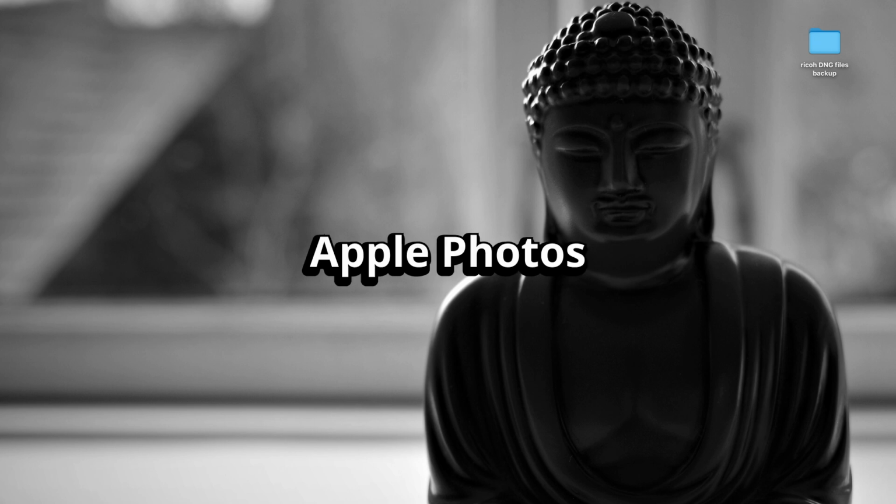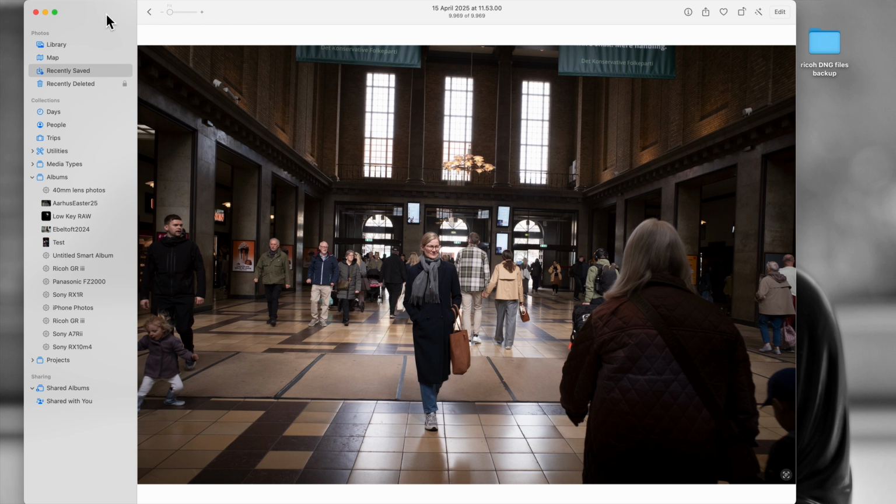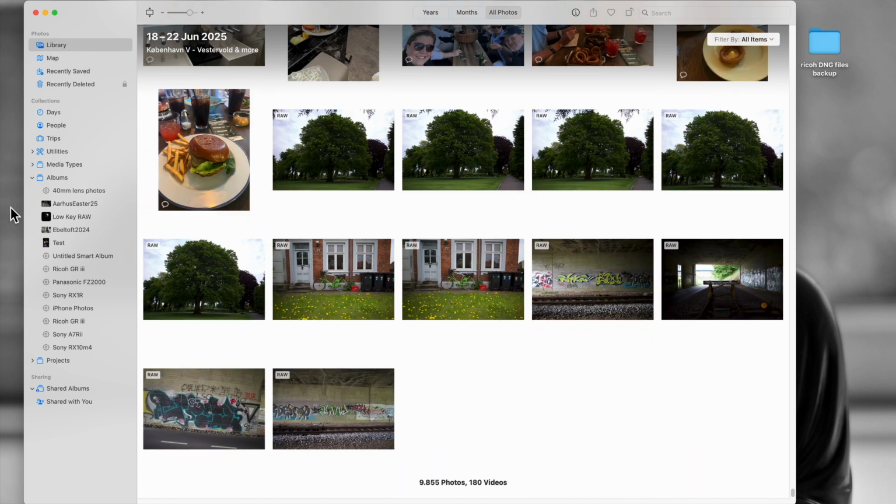This is editing Ricoh GR RAW files, or any RAW file for that matter. And in this episode, we're looking at the value proposition, the freebie, Apple Photos, which is built into Macs. This is the app, and you can look at libraries like this, and you can create folders and stuff.